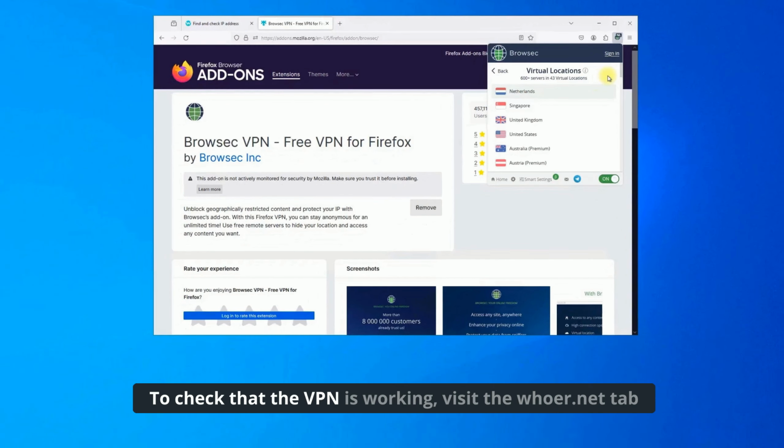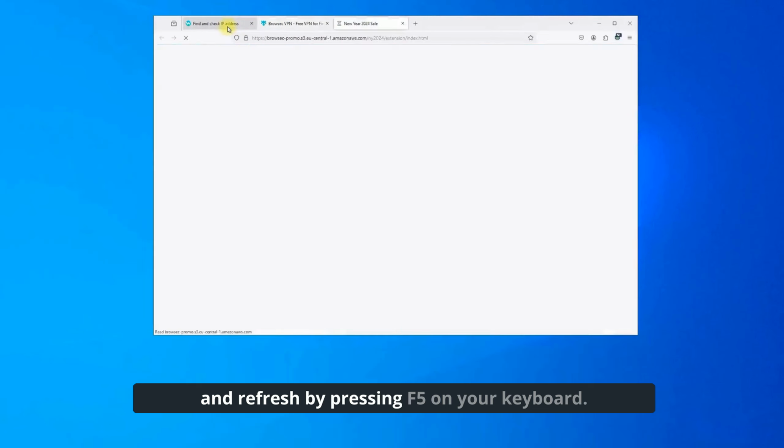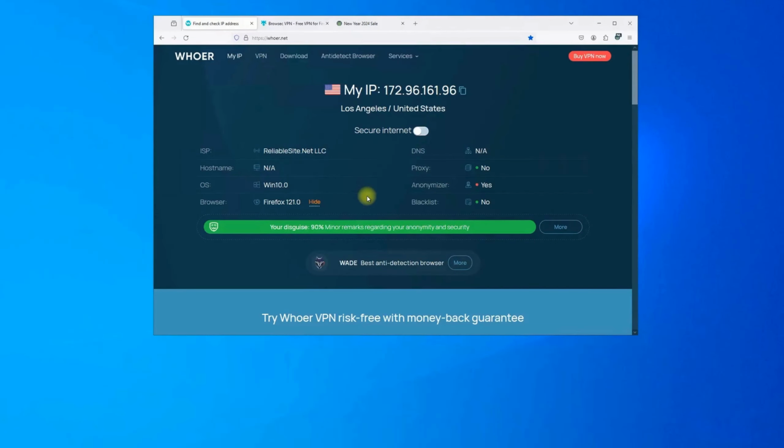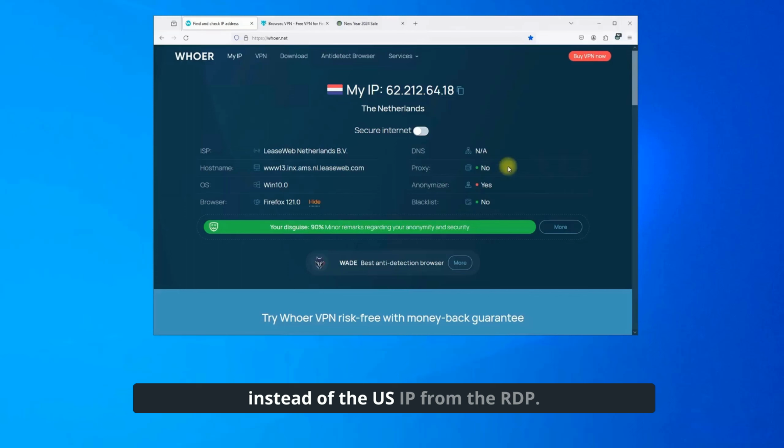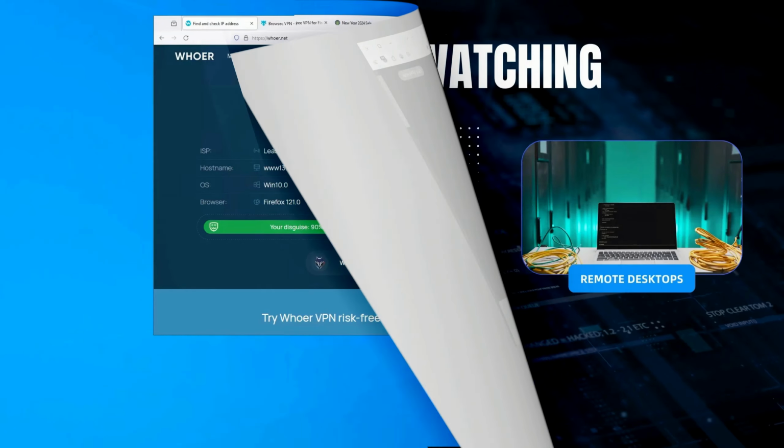To check that the VPN is working, visit the whoer.net tab and refresh by pressing F5 on your keyboard. As you can see, Firefox is now using a Netherlands IP instead of the US IP from the RDP. And that's it. You've now successfully set up a VPN on your RDP using Firefox. Your RDP's IP will remain the same, and you can connect to it using your existing login details.